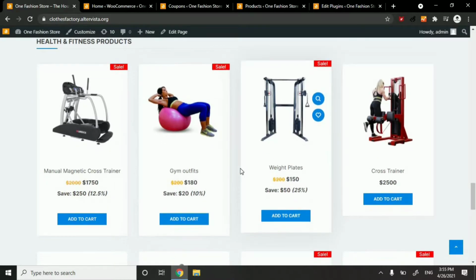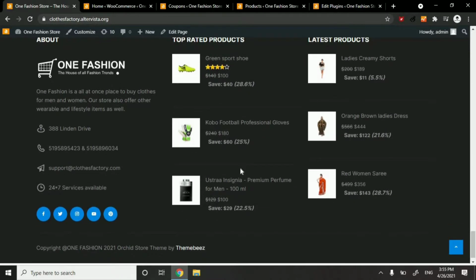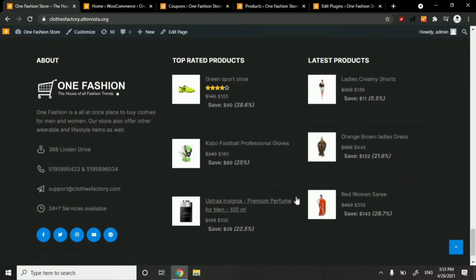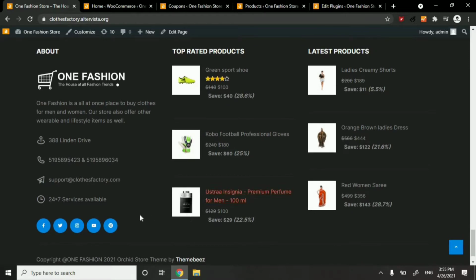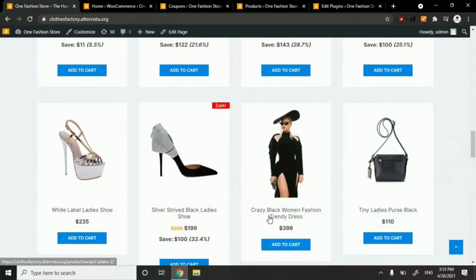You can find different products which are available on sale, and in the footer there are some top rated products which are trending on our store. The basic information of our store like address, contact and social media information and other latest information.